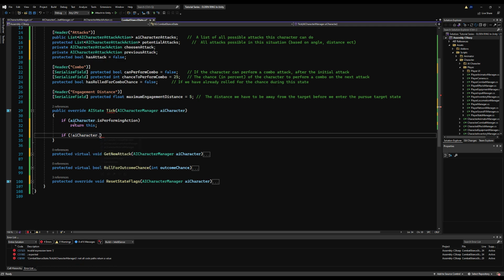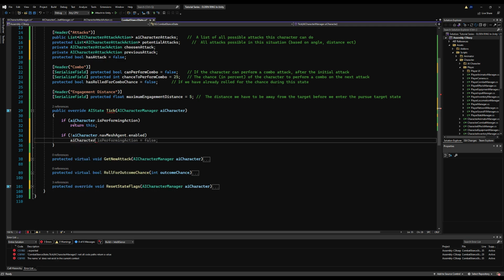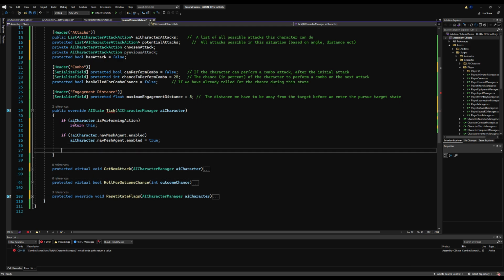Next, we're going to say if the AI character does not have the nav mesh agent enabled, we want to enable that. So we're going to say AI character dot nav mesh agent dot enabled equals true, because again, we're going to be moving around during the state, especially in the future when we're strafing around our target. We're going to make a comment here. If you want the AI character to face and turn towards its target if they go outside of the field of view, then I want you to run this logic. You guys don't have to include this, but again, I like it.